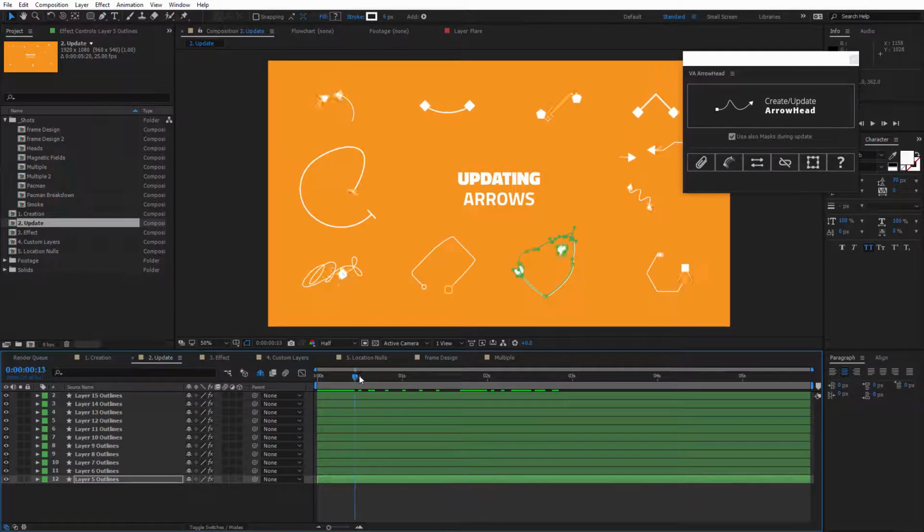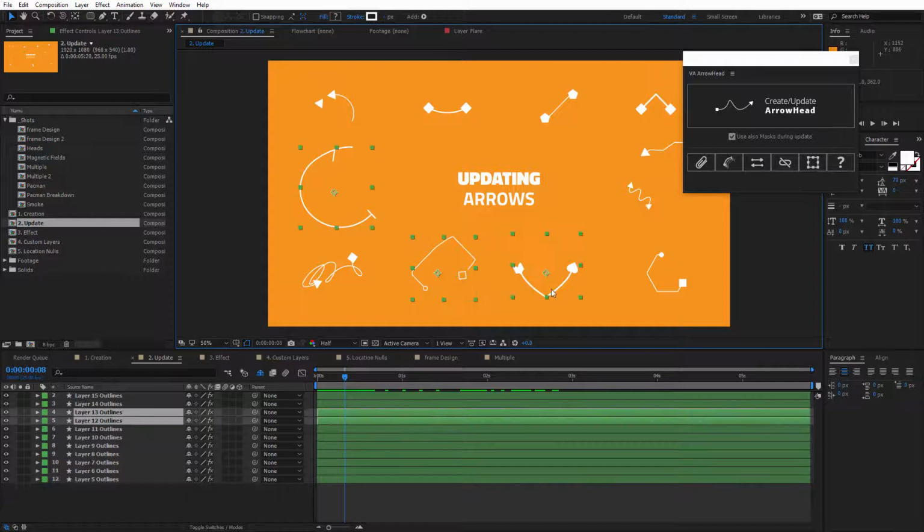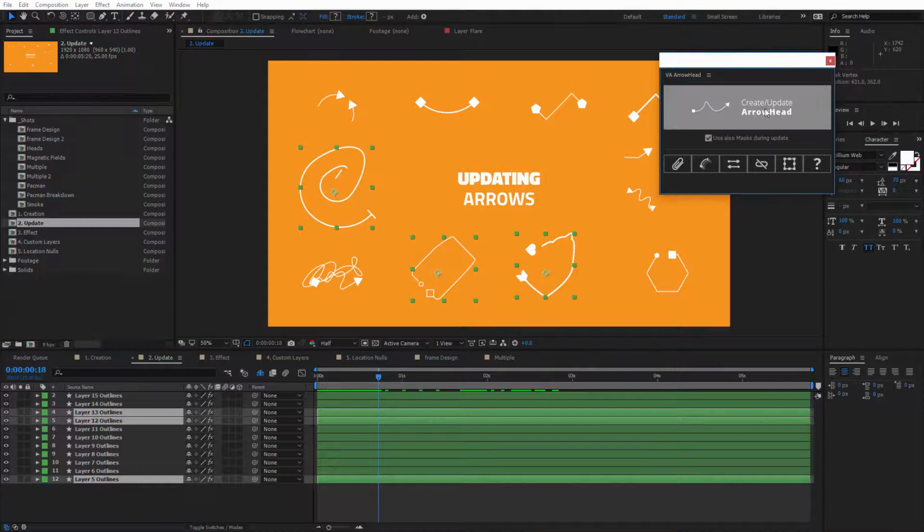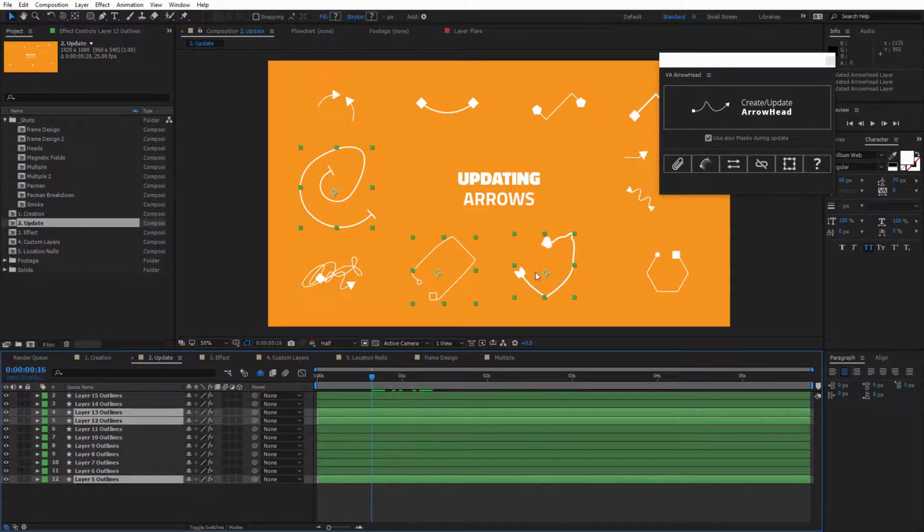So in the first run, you will see that they are not updated. So I'm gonna select the layers that I need to update. Just gonna press the create update arrow button again, and that's it. That's actually it. And it's pretty ugly, but it's doing the work.